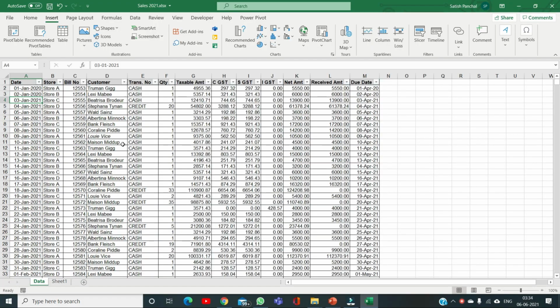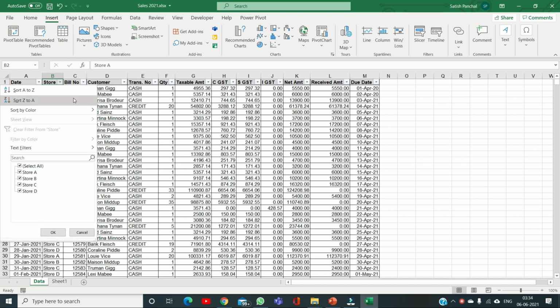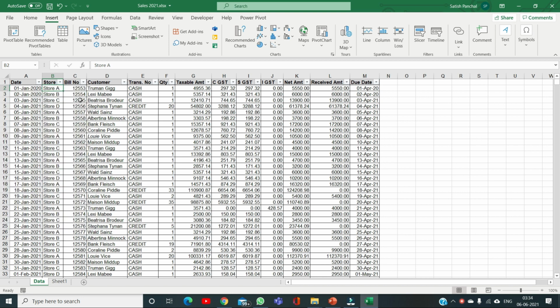So friends, this is my Excel data which I will use for creating pivot tables. It has columns like date, store, and four stores are there in this data, as you can see. The other fields are bill number, customer name, taxable amount, and net amount. These are the kinds of fields which we will be using in pivot tables.